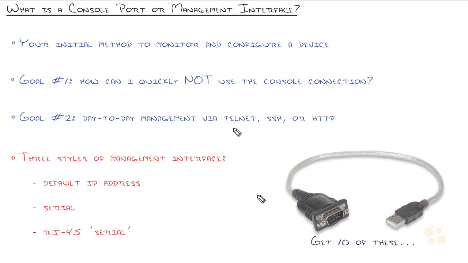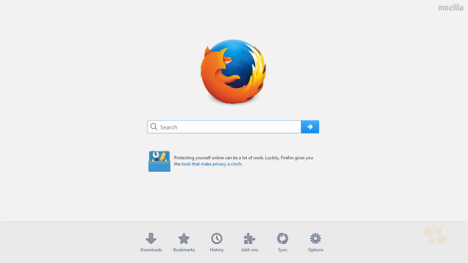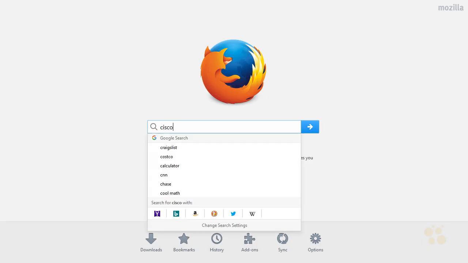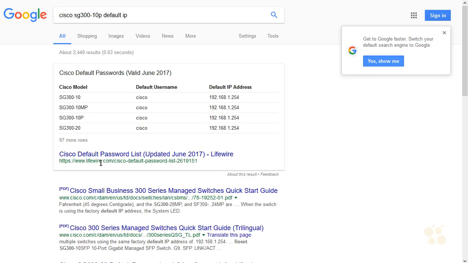So when you pull a switch out of the box, there are 3 styles of management interfaces that you'll encounter. The handiest one is if it has a default IP address. That means you don't have to use the console port because the switch comes pre-assigned with an IP address. Google is your best friend to find those things out. I could type in Cisco SG300-10P default IP, and you'll see lifewire.com has posted a list of all the default usernames and the default IP addresses that these things will come with out of the box.